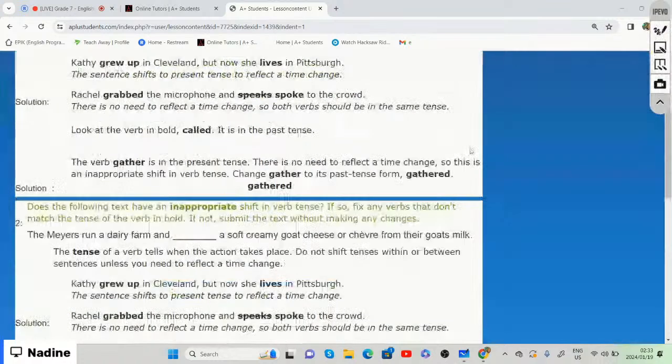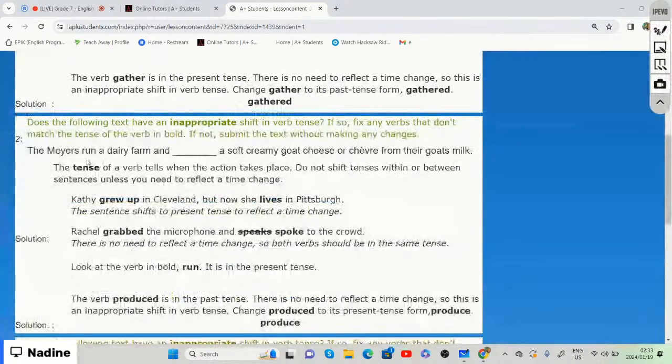All right. So here it says, does the following text have an inappropriate shift in verb tense? If so, fix any verbs that don't match the tense of the verb in bold. If not, submit the text without making any changes. The mayors run a dairy farm, right?